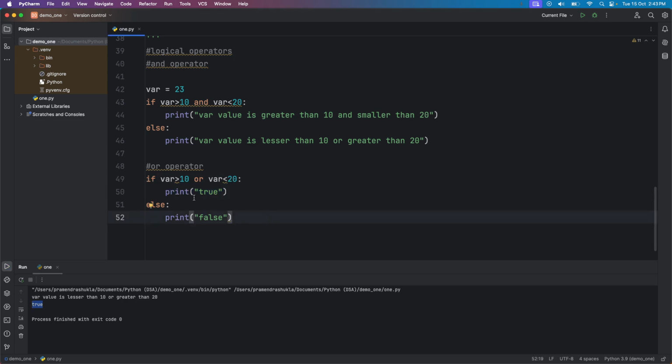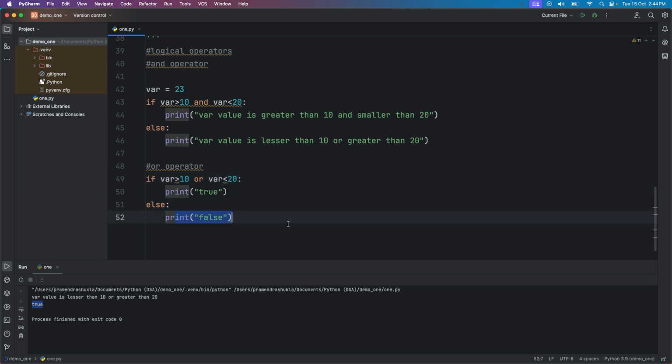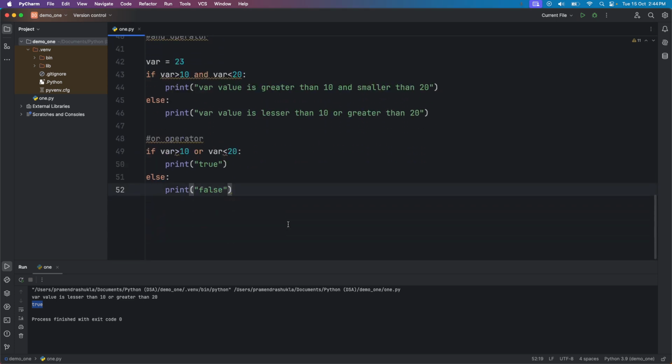As you can see, we have given a value of 23 to our variable, and our first condition is satisfying, that 23 is greater than 10, right? And the second condition is not satisfying. So if one of the two conditions is true, then OR operator will give you true. And if both conditions are false, for example if our variable were not greater than 10 and also not smaller than 20, then it will return false. So that's how this OR operator will work.